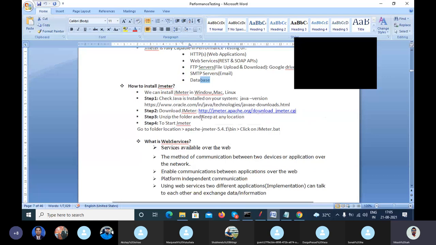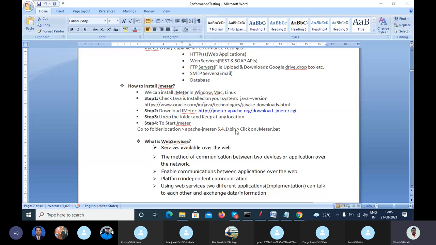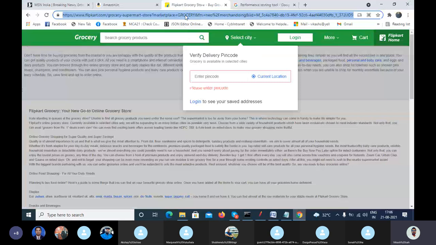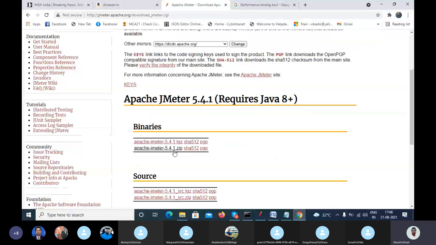We can start now. The first thing, if you want to install JMeter, I'm providing you this URL. You go to Google Chrome and hit this URL. When you open this URL, you have to download the second link. Here you can see it requires Java 8+. The download is simple; it will download one zip file. You have to unzip that file and keep it in one directory.